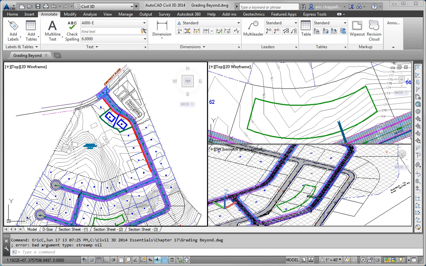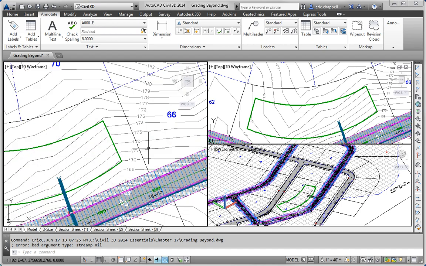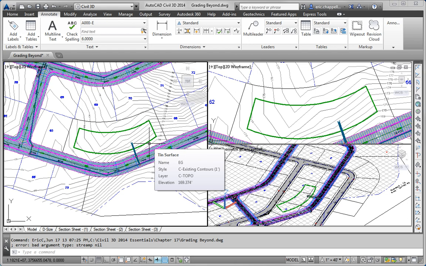This exercise has 3 steps. The first is to create a pond design similar to the one we created earlier, but this time in a different place. We've got a feature line provided between lots 62 and 66. You can see it here. And we're going to build a pond.